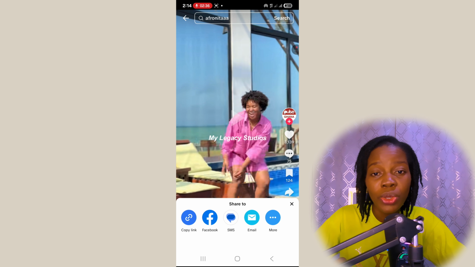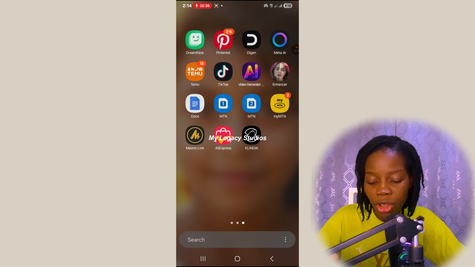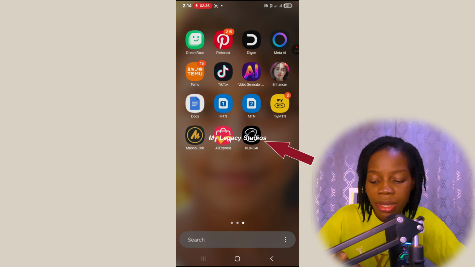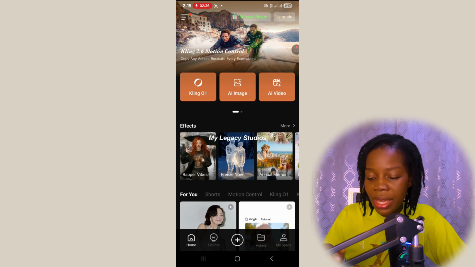The next thing we are going to do is to import it into the next AI tool for our baby to replicate. So to do this, we will need Clink AI. So install Clink AI on your phone if you have not done that. So this is the Clink AI app. So if you have not used Clink AI before, sign in with your Gmail account. Now when you open Clink AI, this is how the interface looks. Click on AI video like this.